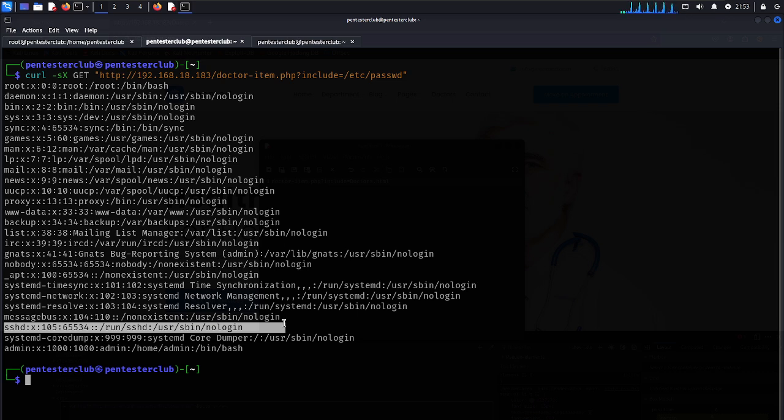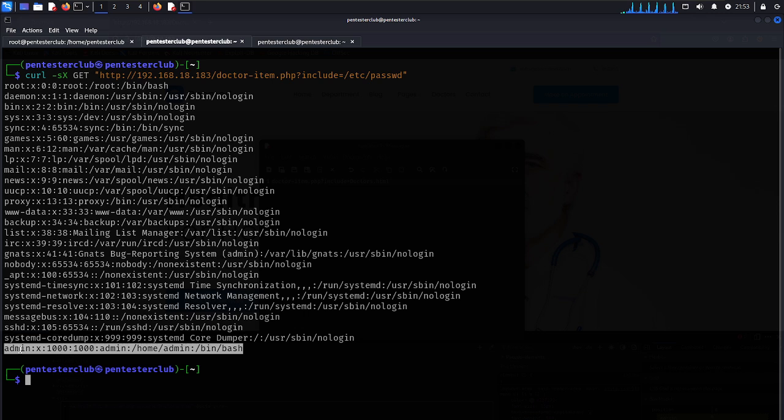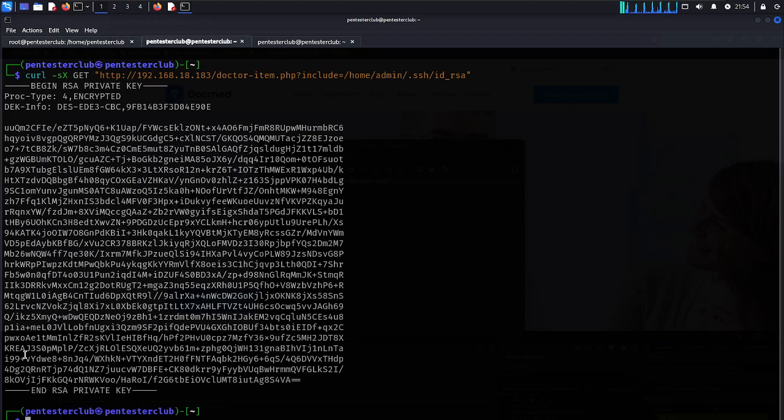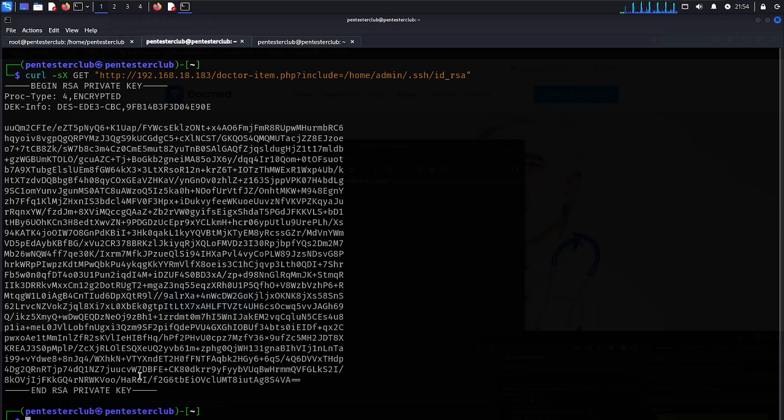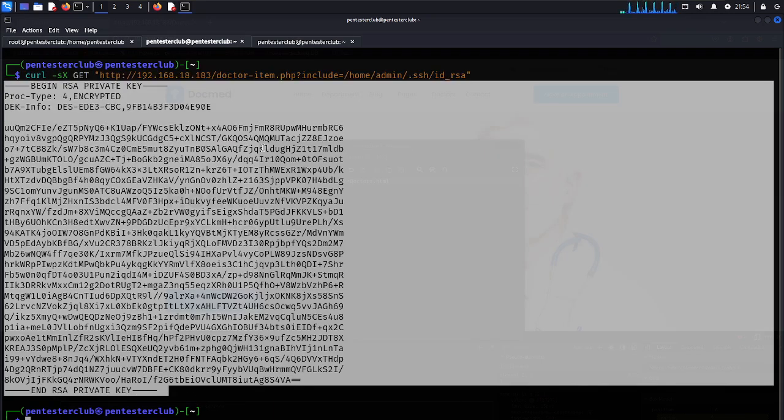Now we would like to try to go to the admin, then we try to get into the SSH credentials. So let me just type clear. Now in this case, let's try /home/admin/.ssh/id_rsa. That's it. This is how local file inclusion works, very clear. So we have got this local file inclusion.